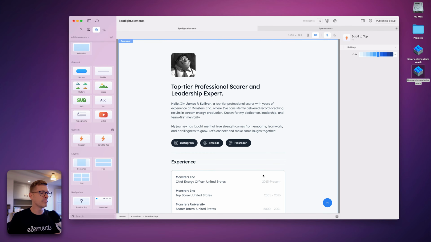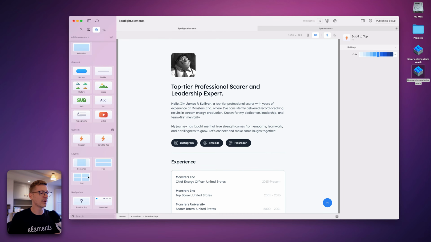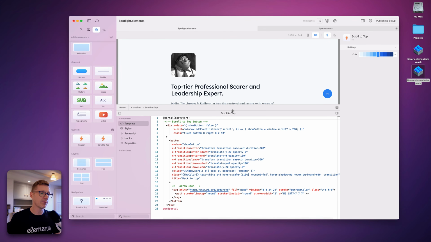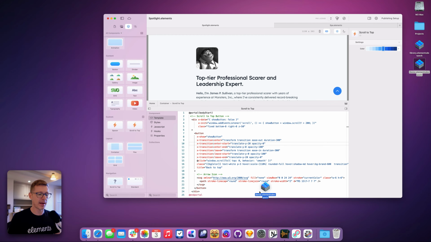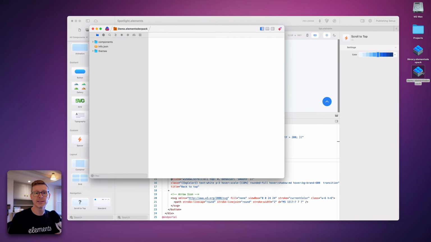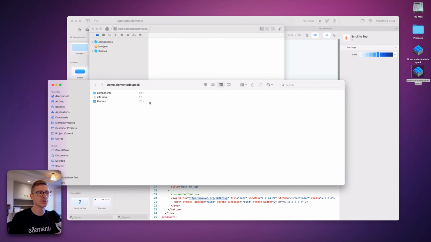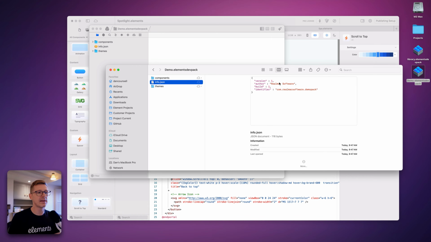So now I need to get some code in here from my custom component. I want to put it in my dev pack. So let's show the code in the custom component. So I'm ready to copy that, and let's open this dev pack up in Nova. You can use the text editor of your choice. This is just a bundle here, so you can show package content and components. You can see it's got all the information. There's the info. This is the JSON file, the Elements created for you.